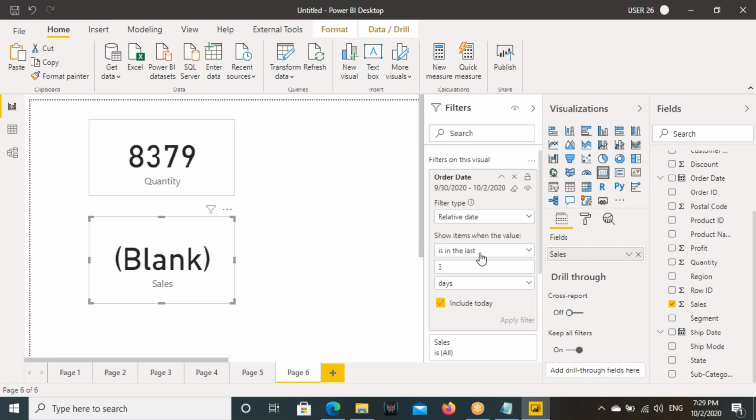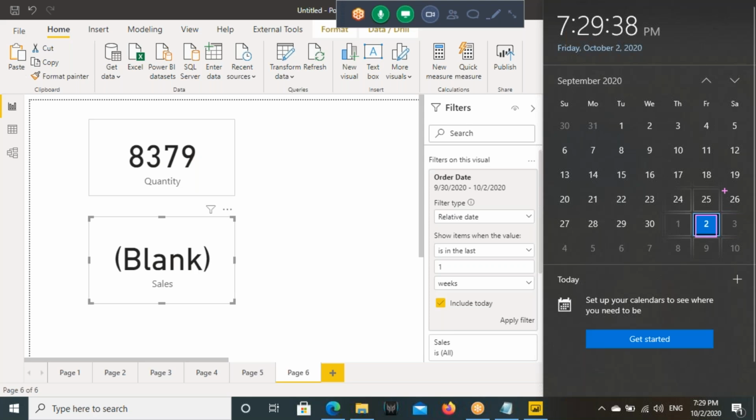There are multiple options. When you go with is in the last, you can select 3 and you can write 3 days, and it's in the last 1 week. So the next option you are seeing is last 1 week. Last 1 week means from today, last 7 days, starting from today last 7 days. So from 26th to 2nd is the last 7 days, starting from 26th till 2nd is the last 7 days. It's in the last 1 week.